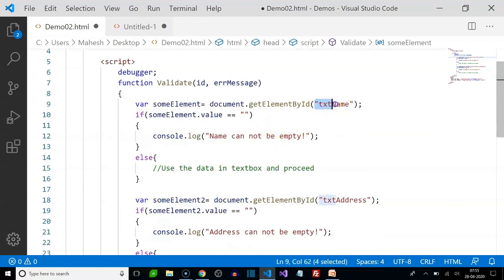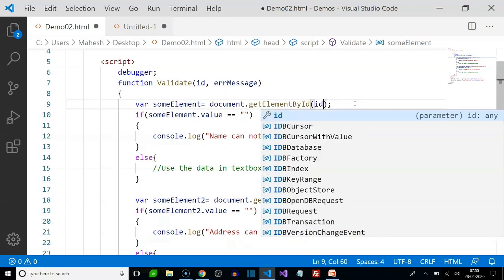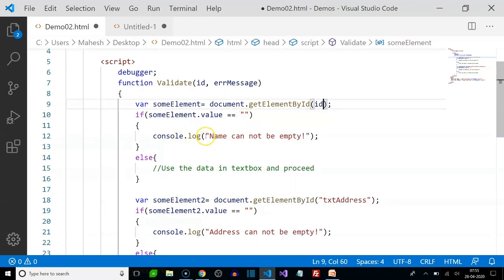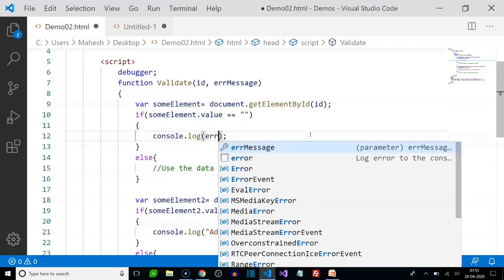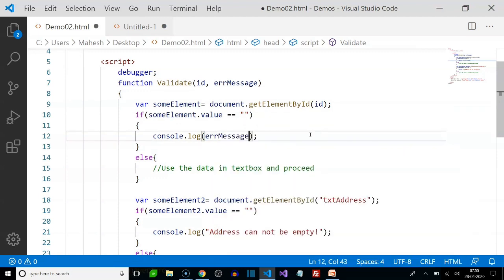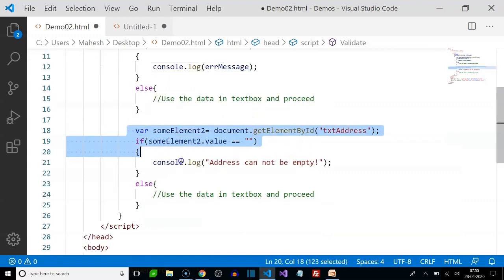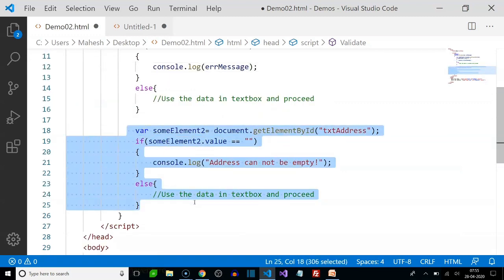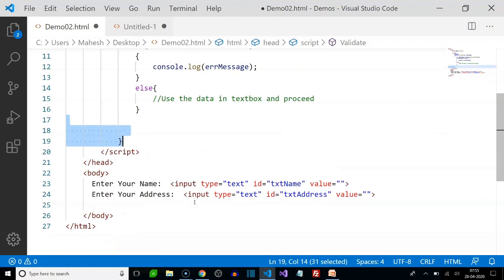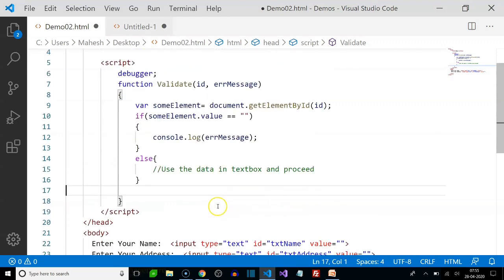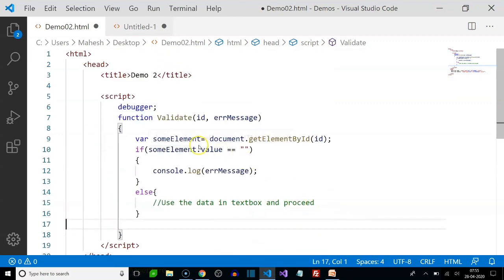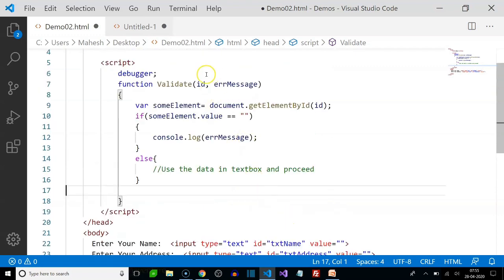And then instead of hard coding this txt name, I'll put up here ID. And instead of "name cannot be empty", I'll just put up error message. And then we don't have to write down these lines of code now. So a repetition is something that I have just avoided in here. Anytime I wish to call validation, I'll have to keep on calling the validate function, pass the ID of the control, and pass the error message that we would like to display.